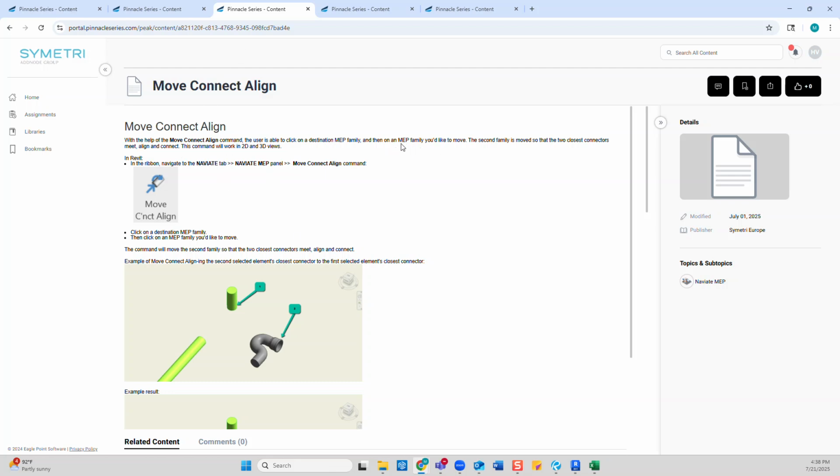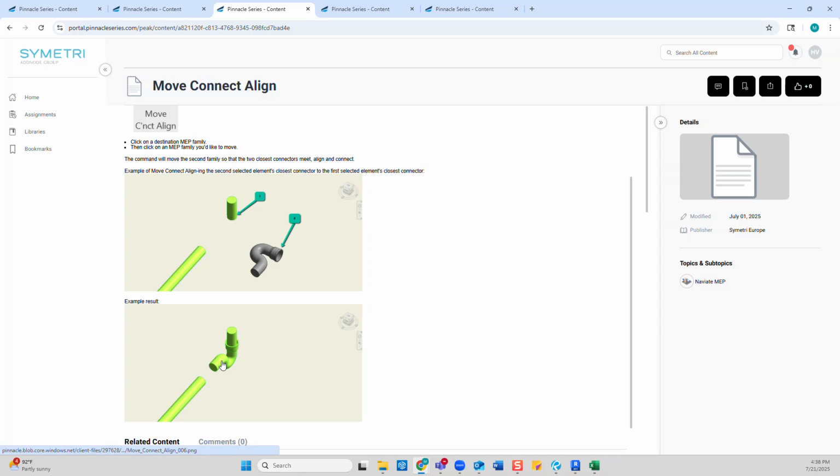The second family is moved so that the 2 closest connectors meet, align, and connect. This command will work in 2 and 3D views. So we click our button, click on the destination MEP family, which would be like the pipe, and then on the family you'd like to move, so the P-trap. The command will move the second family so that the 2 closest connectors meet, align, and connect. So this one does connect, whereas the other one that we just did does not.